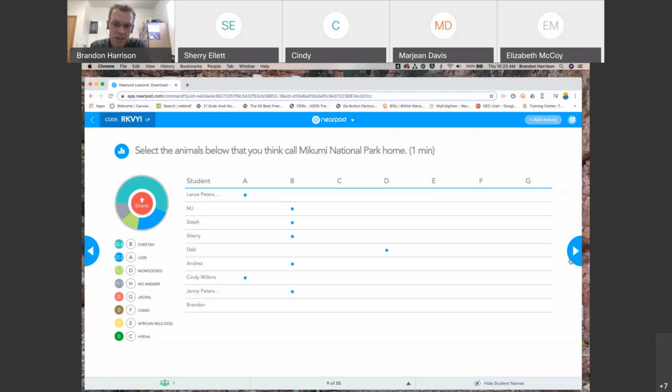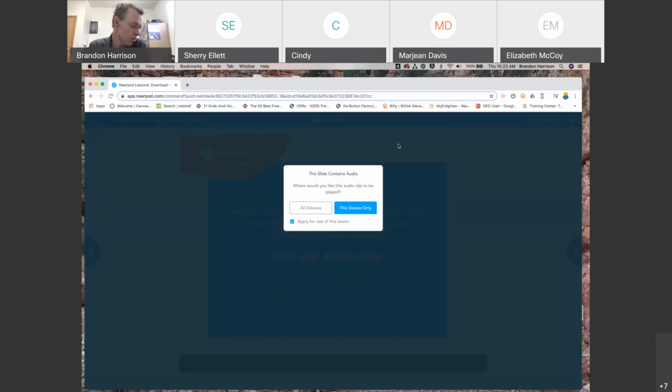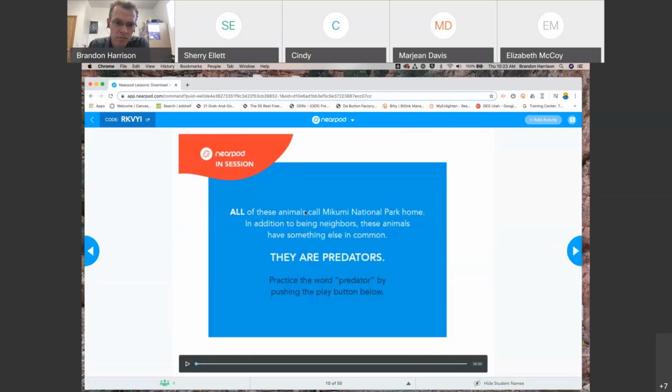So we're going to move on to a slide that has sound on it, so you can embed sound. I have pushed it out so you have access to control your own sound. You can just push the little play button down there, and it's going to pronounce the word predator. I don't do that right here because you can't hear mine, because my headphones are in.